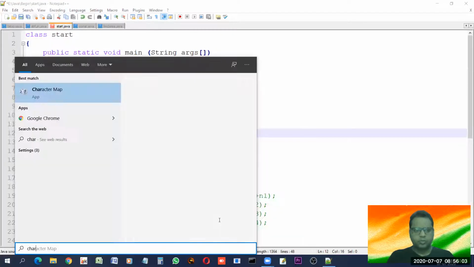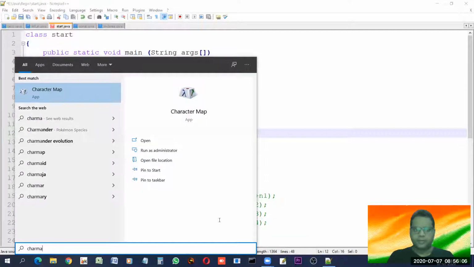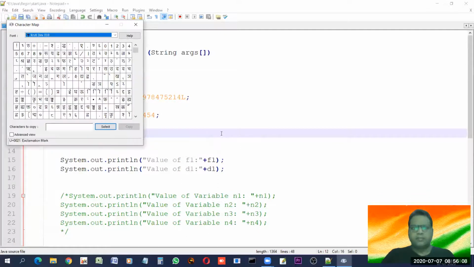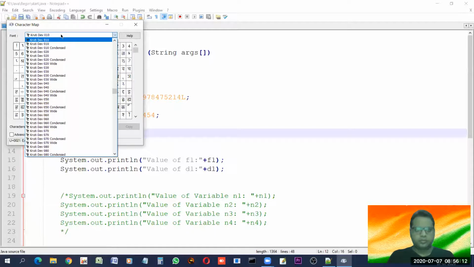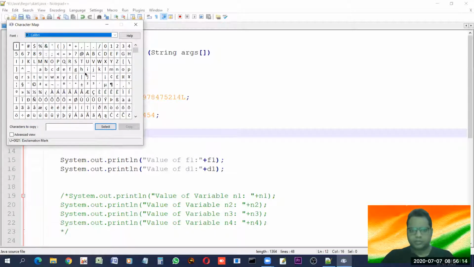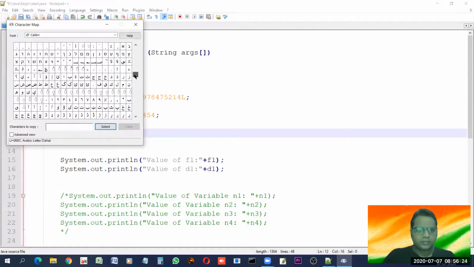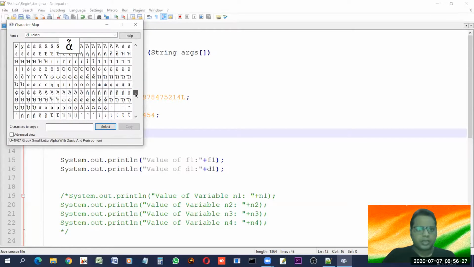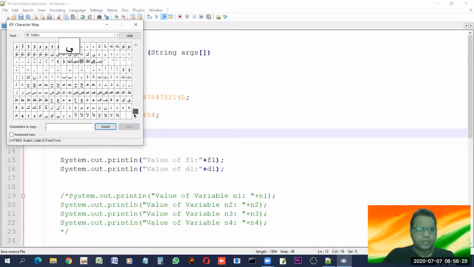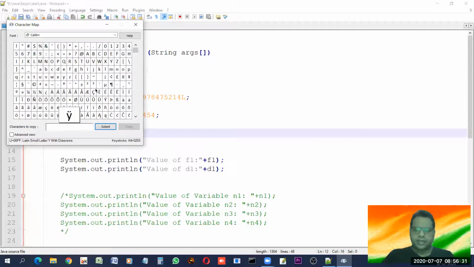Or let me show you one program. Character Map is a program. There you will find a font. You choose Calibri, which is one of the common fonts used in Windows. So this is a character, this is a character, this is a character. Every single character, and a lot of different languages are also there. So these all are characters.